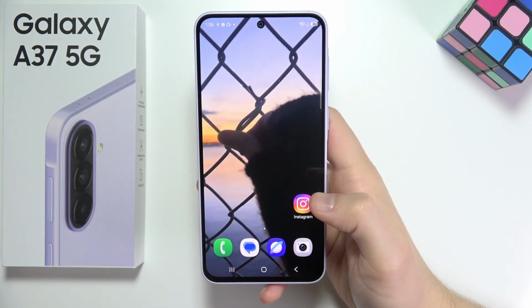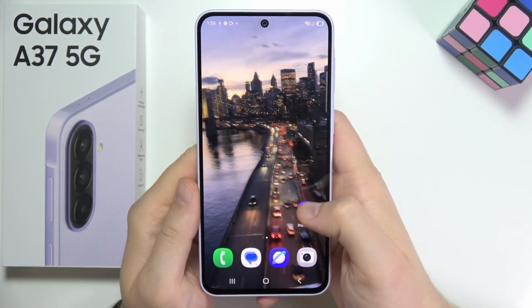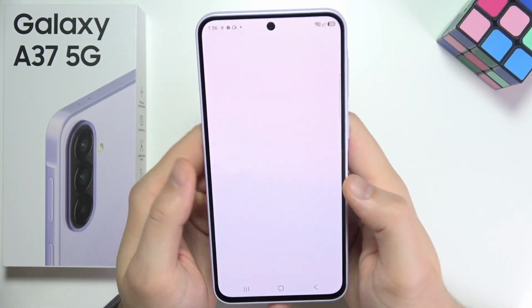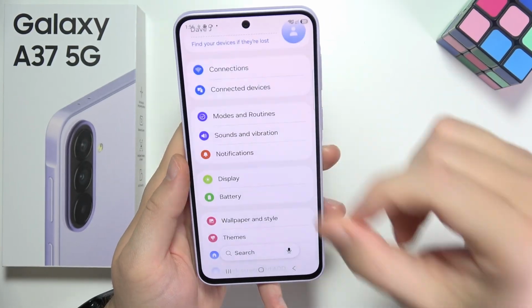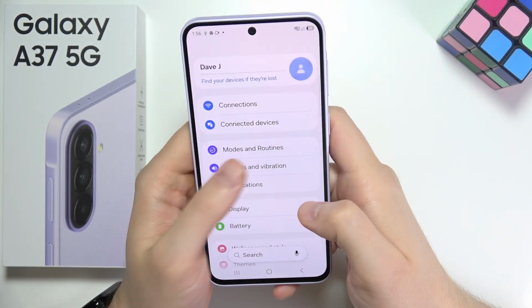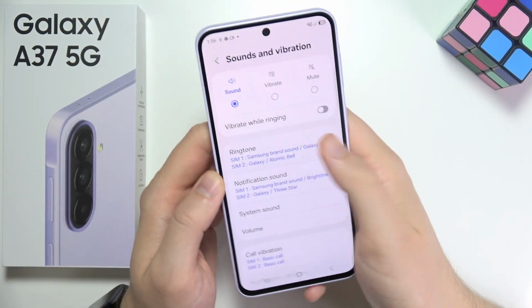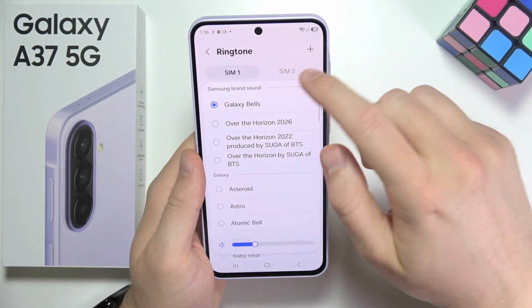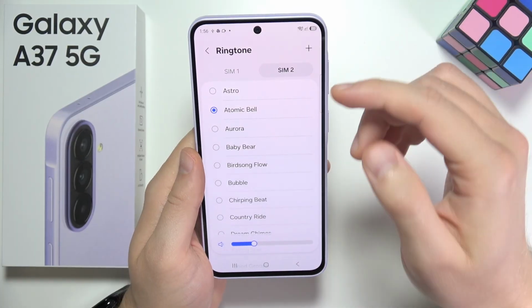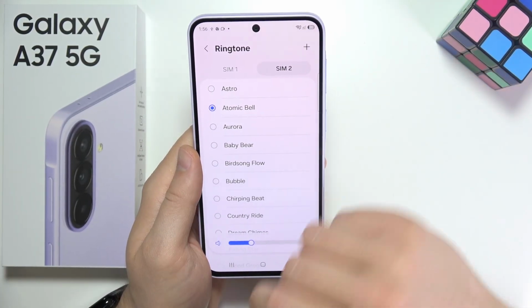To set up custom ringtone on the Samsung Galaxy A37 5G, first of all, you will have to open the system settings. Right now, you have to open sound and vibration settings, open ringtone, and select for which SIM card you want to set this custom ringtone.